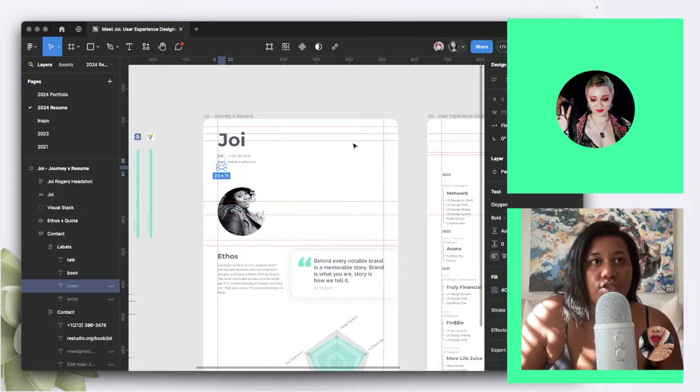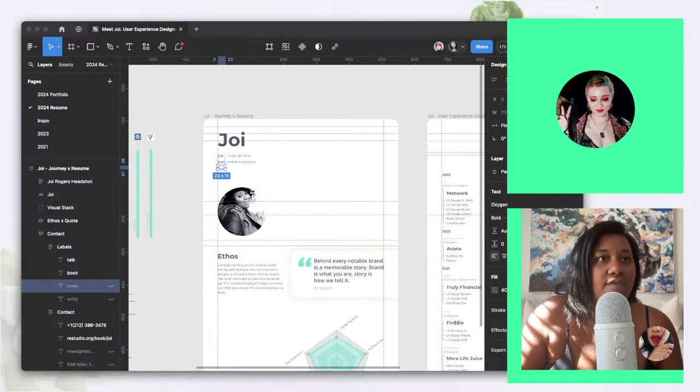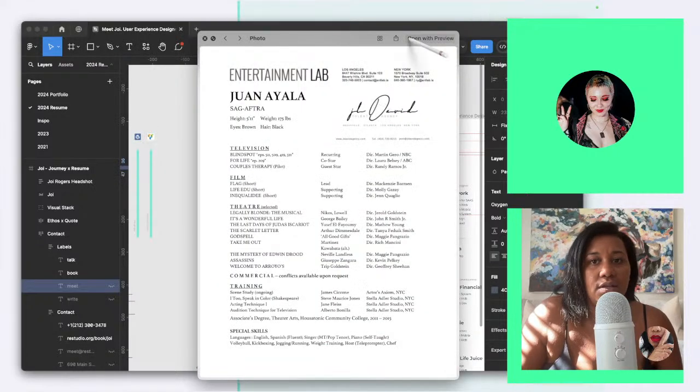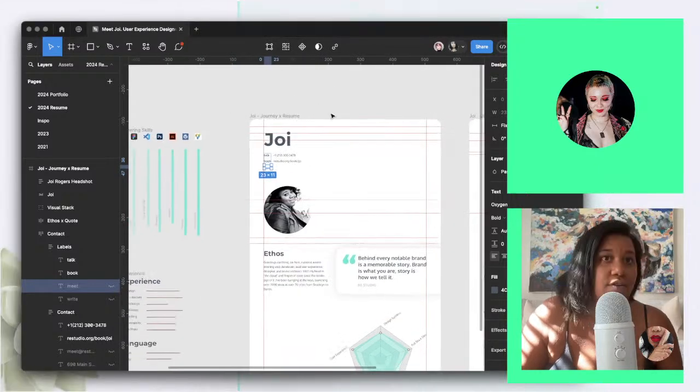All right, and so I really love the layout here on this one, actually. Let's put it right here in the Figma file.